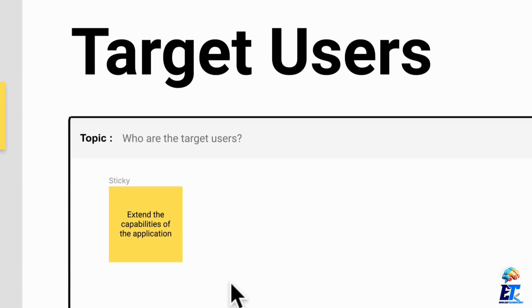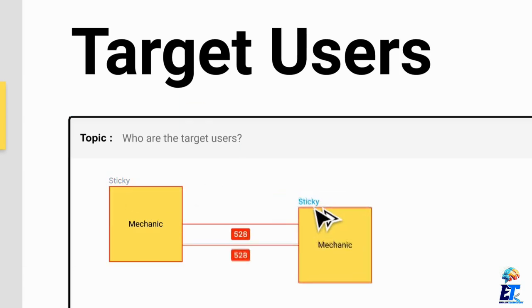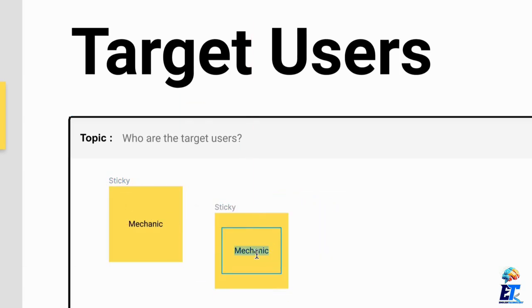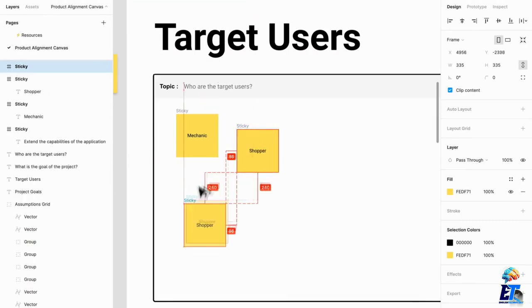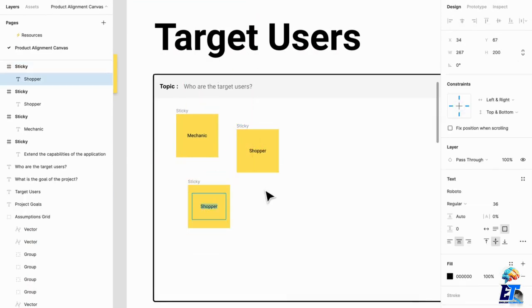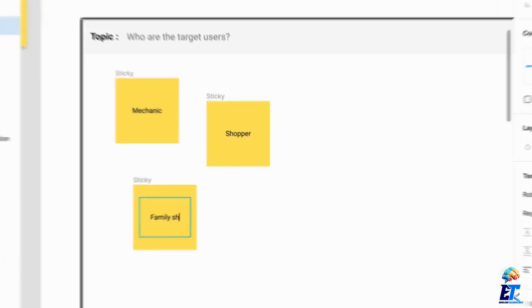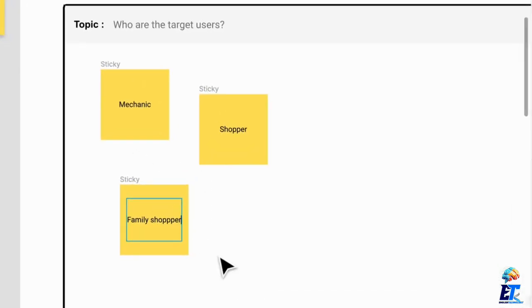Examples of an end user would be something like a job function. So if I was thinking of a mechanic, that could be an end user. If we were thinking more specifically about our product, an end user would be a shopper. That's pretty vague. If we want to dig even deeper, we can say a family shopper, a person who shops for their family.